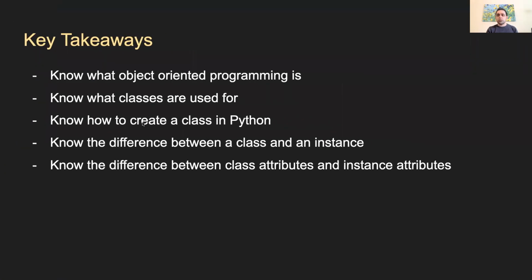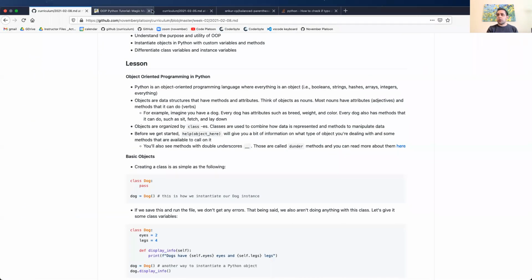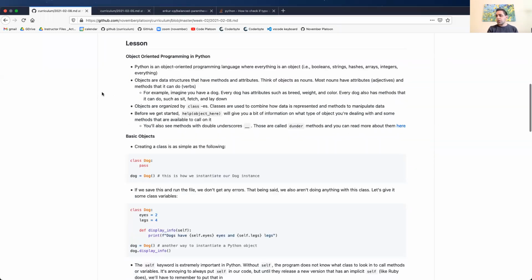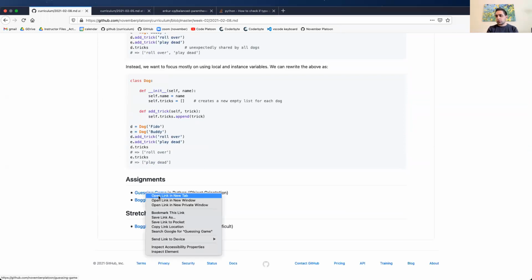But to wrap up, key takeaways: hopefully you guys are comfortable with sets and with classes. You're going to be using them for the challenges today. Let's go over the challenges and then maybe give a high-level overview of the week ahead, and then we'll take a break and get into our discussion groups. So our challenges for today, there are two. Guessing game, let's take a quick look at that.